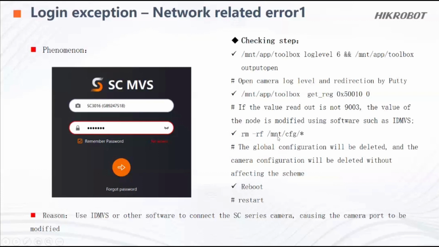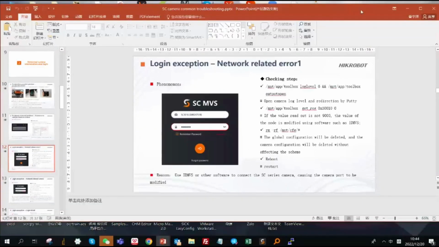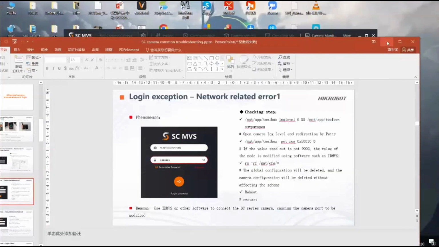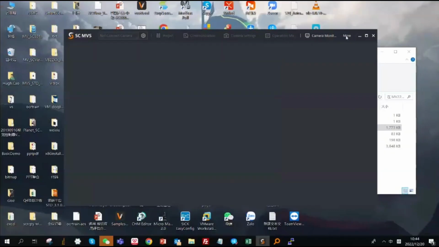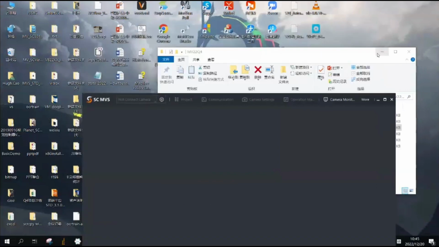So when you return to the default, all of the global settings will disappear, but it will not affect the solutions. So after you click reboot, the camera is able to log in. Let me show you how this works. Here we use 3D MES as the example.